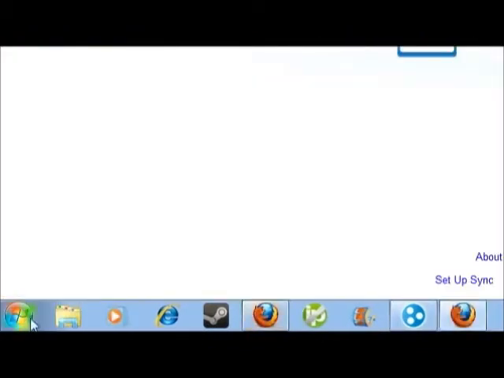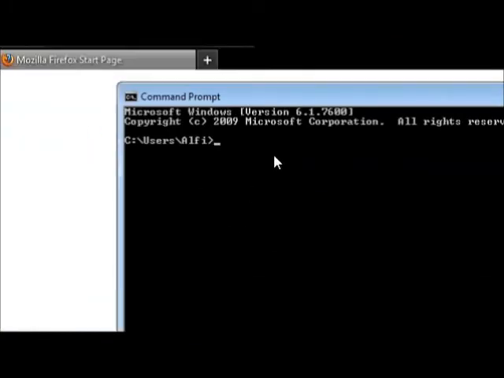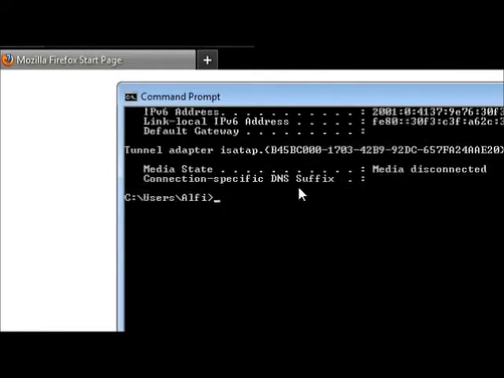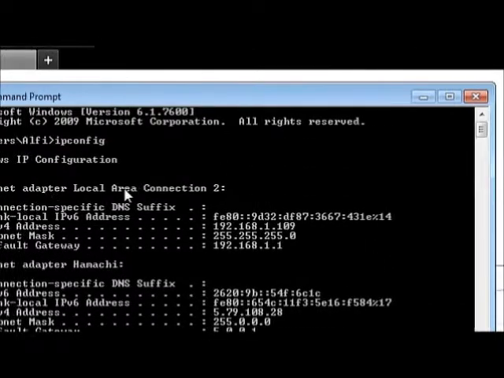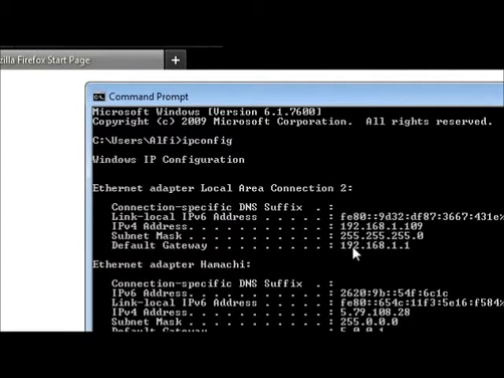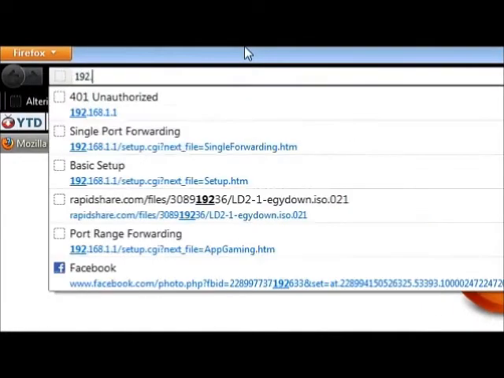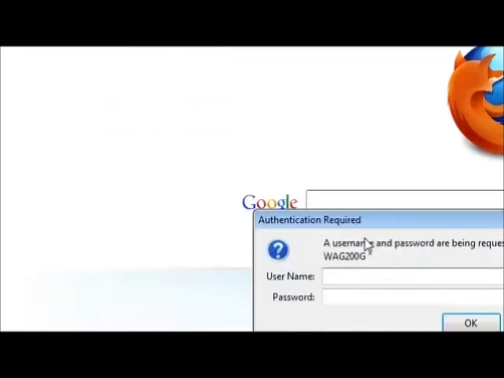So go to the start and go to run and type in cmd and enter, and this black box will come, and type in ipconfig. Type in that, enter, and a lot of stuff will come up. Just scroll up, and you'll see the first Ethernet adapter local area connection. Just in here, go to your default gateway, and it is 192.168.1.1. So copy that to your browser, 192.168.1.1. And this box will come up.